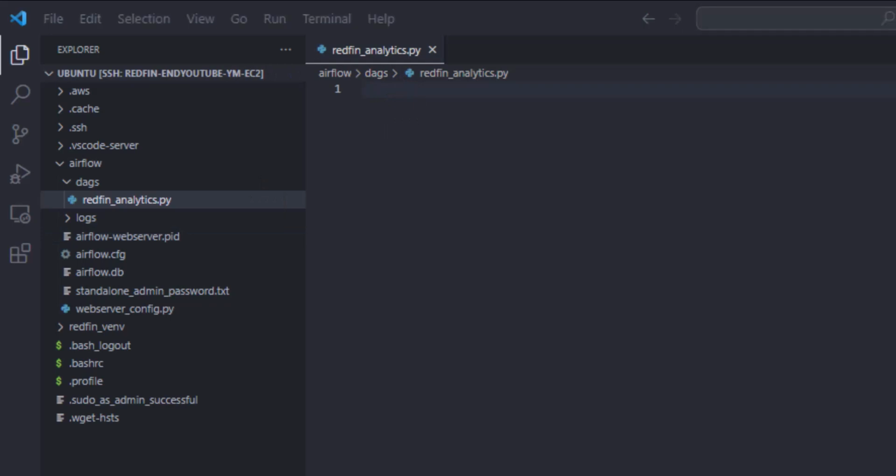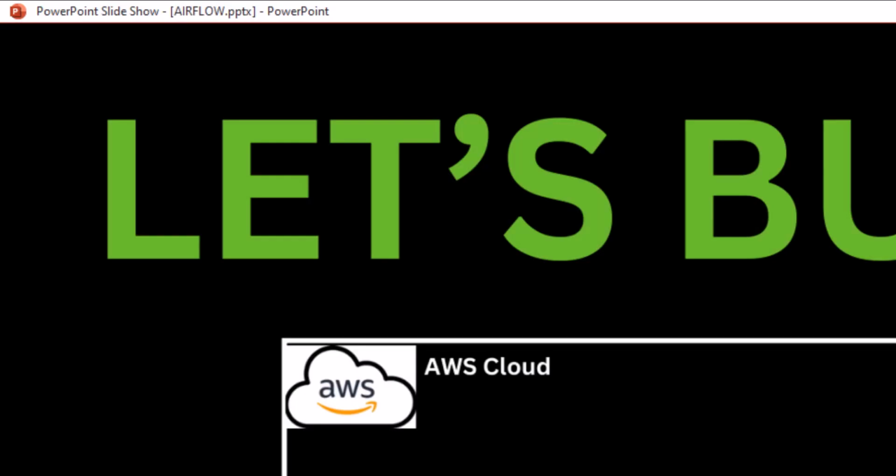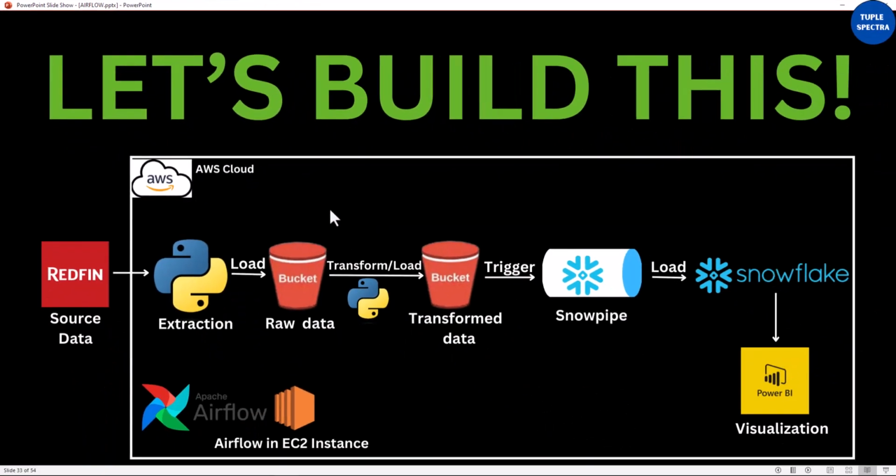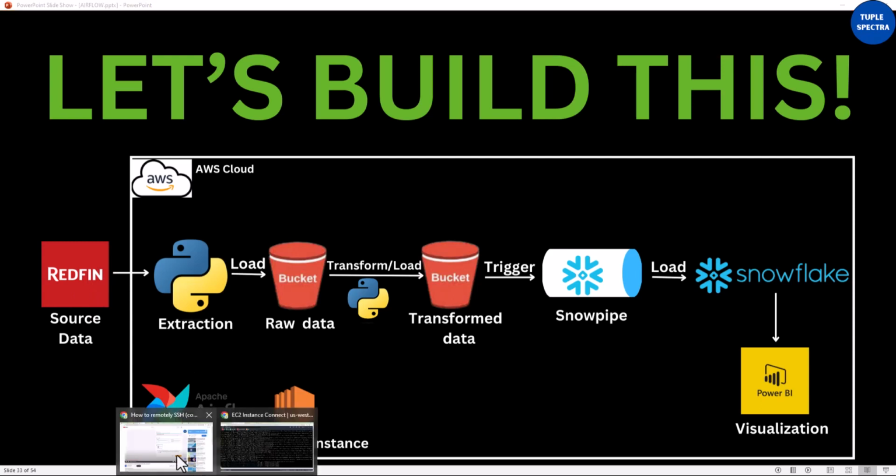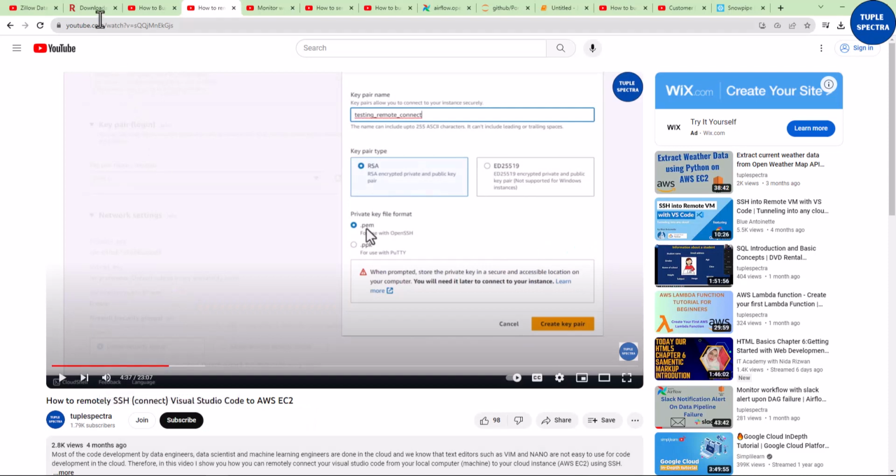Okay, so now what we want to start doing is creating our task. If you come back to our PowerPoint, the first thing we would like to do is connect to our Redfin data, right? Our Redfin data source. So let me take you to where the data source is.